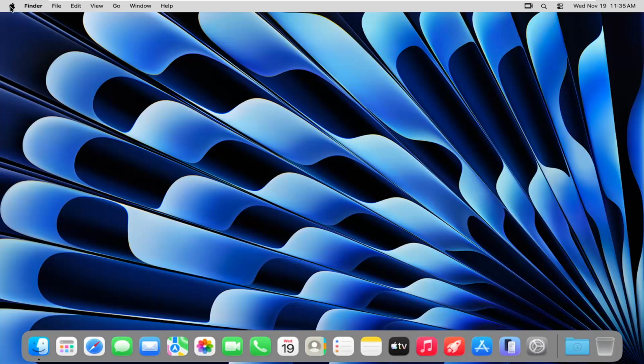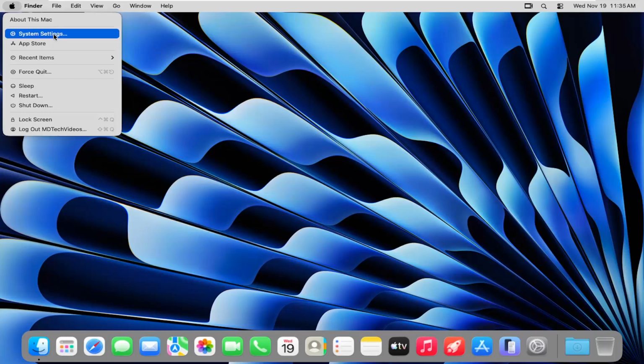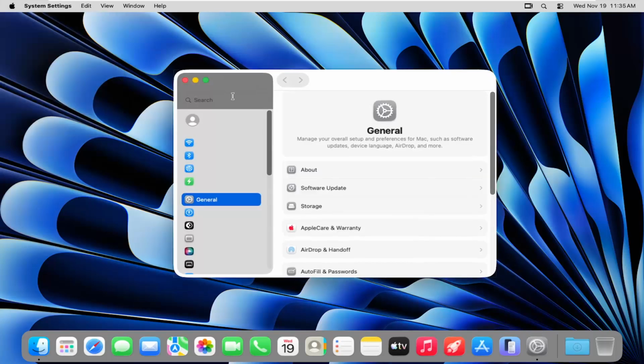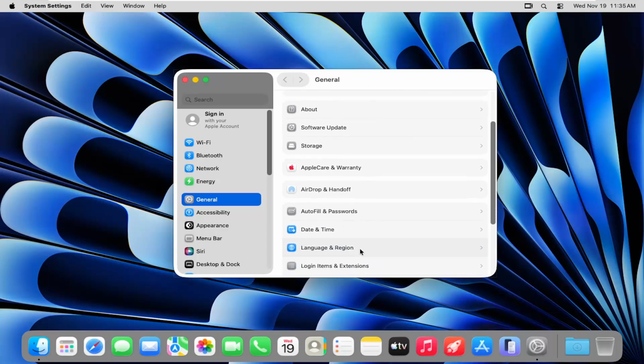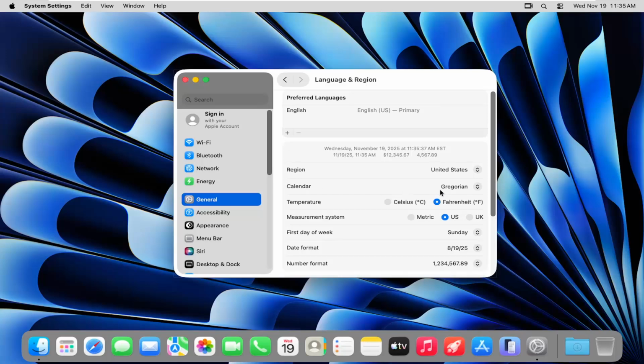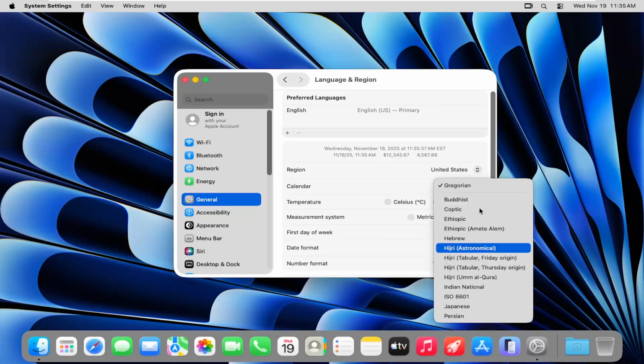So what I have to do is select the Apple icon up in the menu bar and then select System Settings. And then on the left panel, select General. On the right side now, scrolling down, select Language and Region. Should be a calendar section in here. Click the drop down and you can have a wide selection of different calendars to select from. And that's pretty much it.